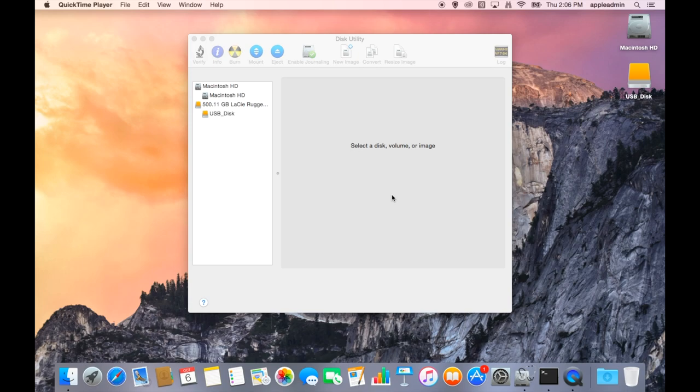Today we're going to talk about a problem where Disk Utility won't format a drive because it can't unmount it. In this case, we have an external USB disk, you can see right here. We've got it plugged in and we want to reformat it. We want to wipe it out and reformat it.